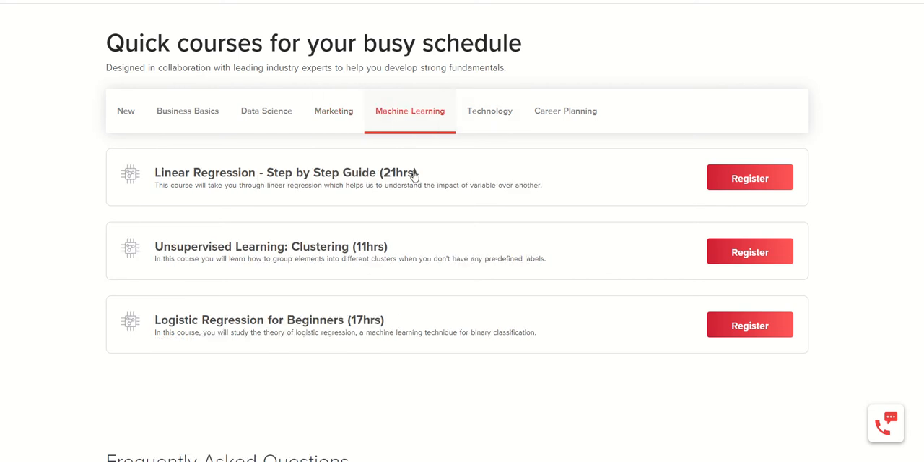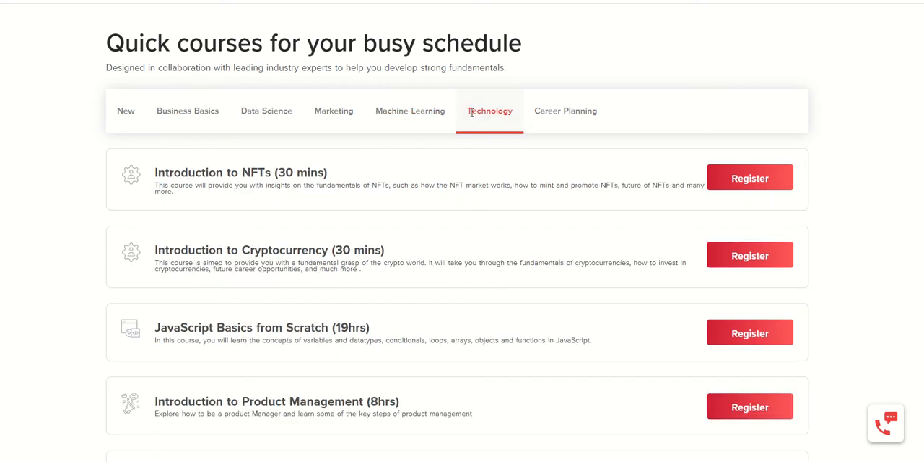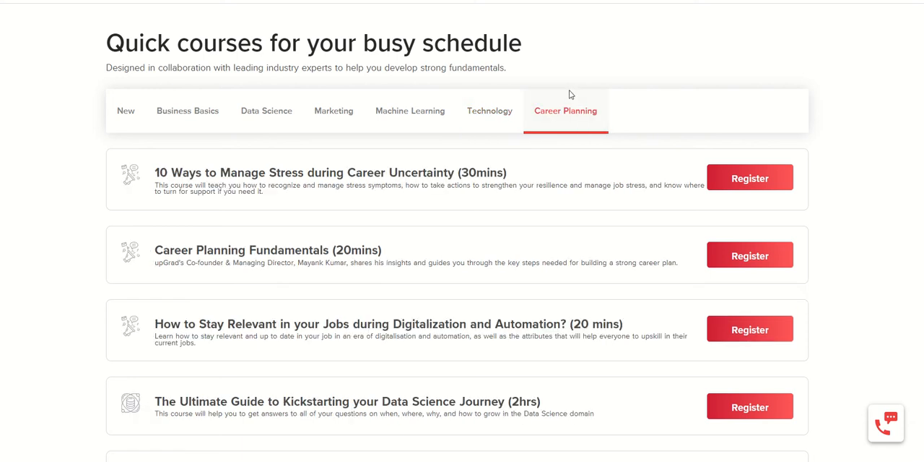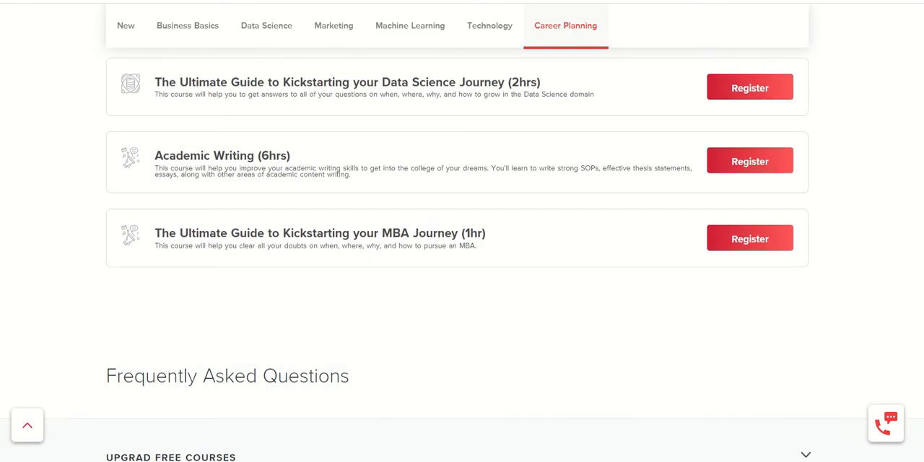Some related to machine learning. If you want to learn linear regression or logistic regression, it's right here. It's totally free. Some related to technologies like NFTs, cryptocurrencies, JavaScript, product management, and some that help you in planning your career.